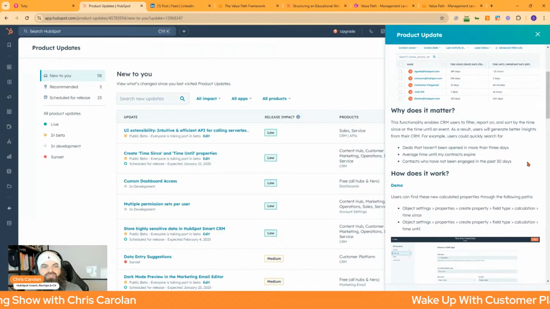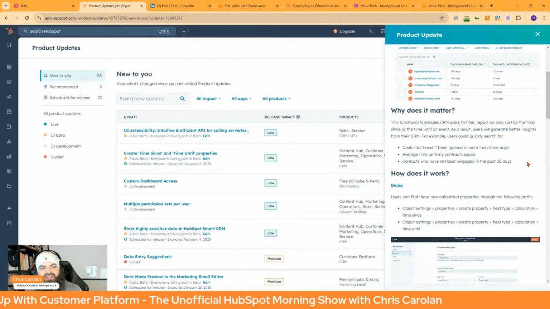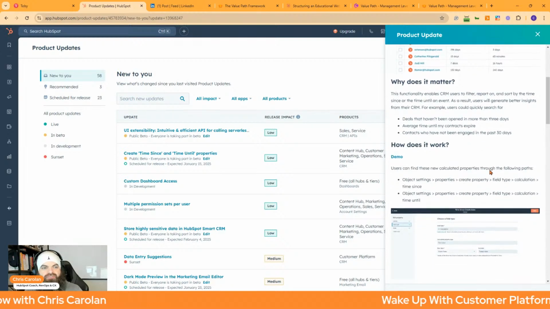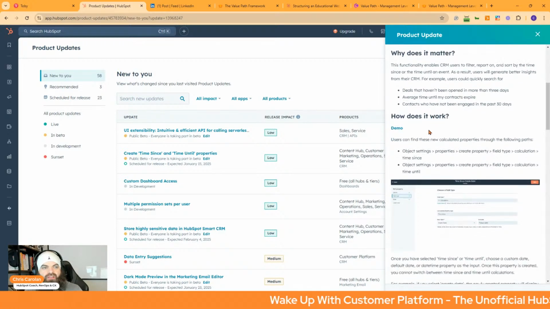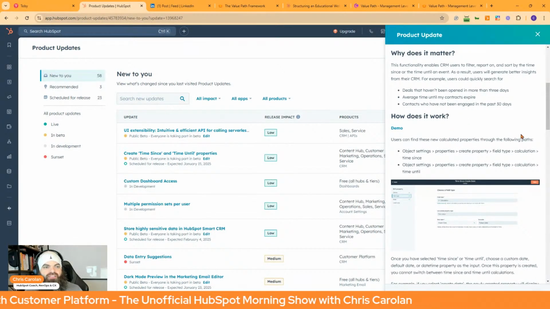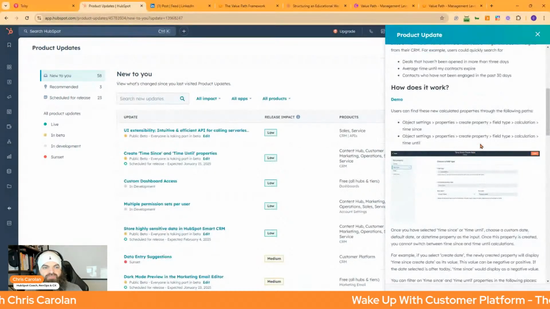For example, users could quickly search for deals that haven't been opened in more than 3 days, average time until my contracts expire, contacts who have not been engaged in the past 30 days. How does it work? There's a nice link to a demo here. Users can find these new calculated properties through the following paths: object settings, properties, create property, field type, calculation, time since. Likewise for time until.